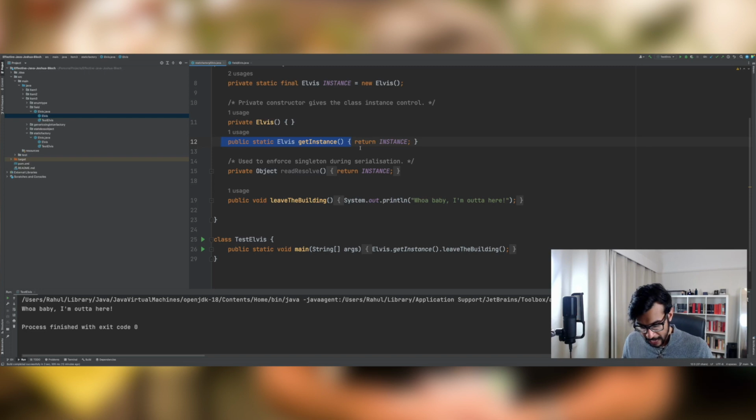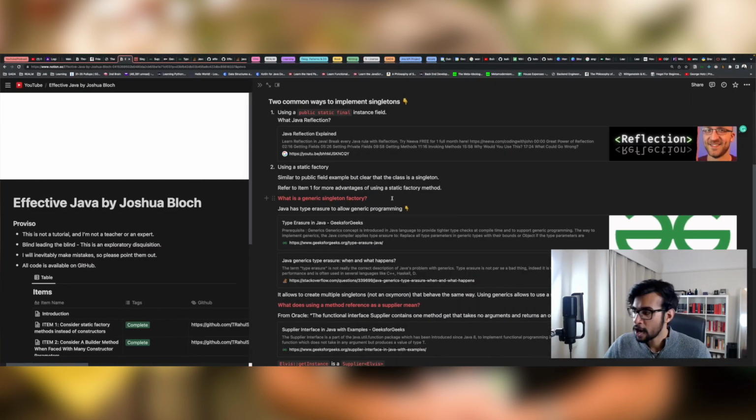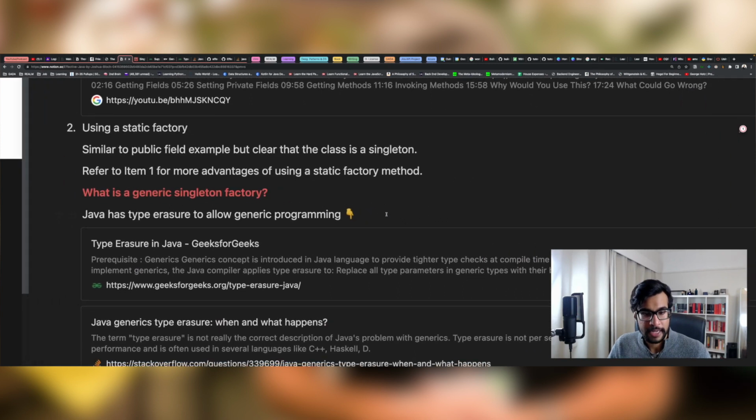Now we sort of come to a bit of an ancillary point, but I think it is nevertheless important. A second advantage is that you can write a generic singleton factory if your application requires it. So what is a generic singleton factory? Let's try and make sense of it.